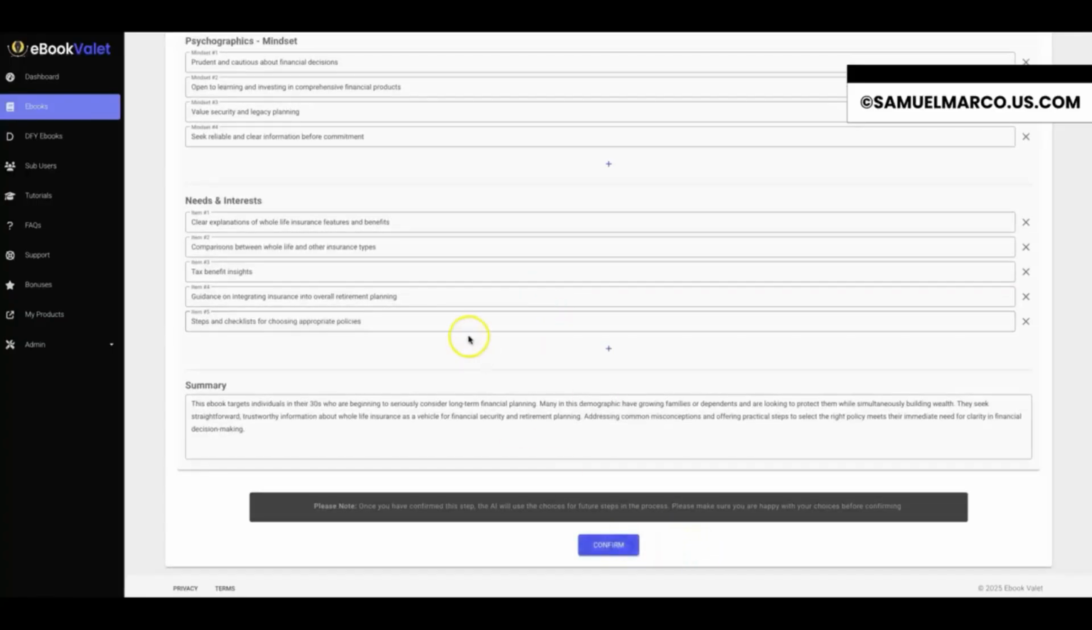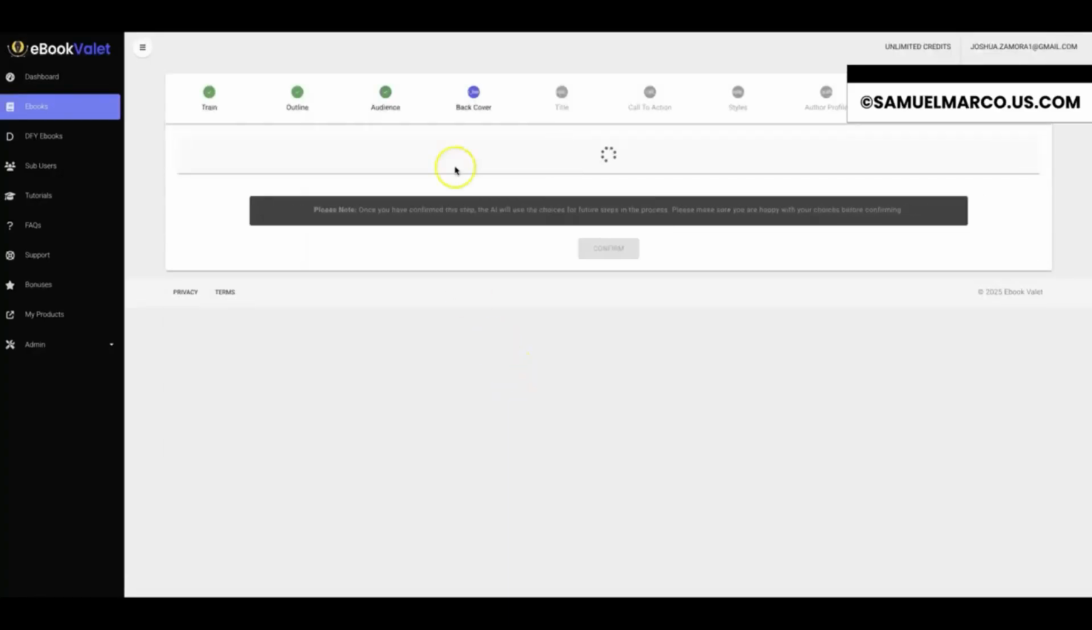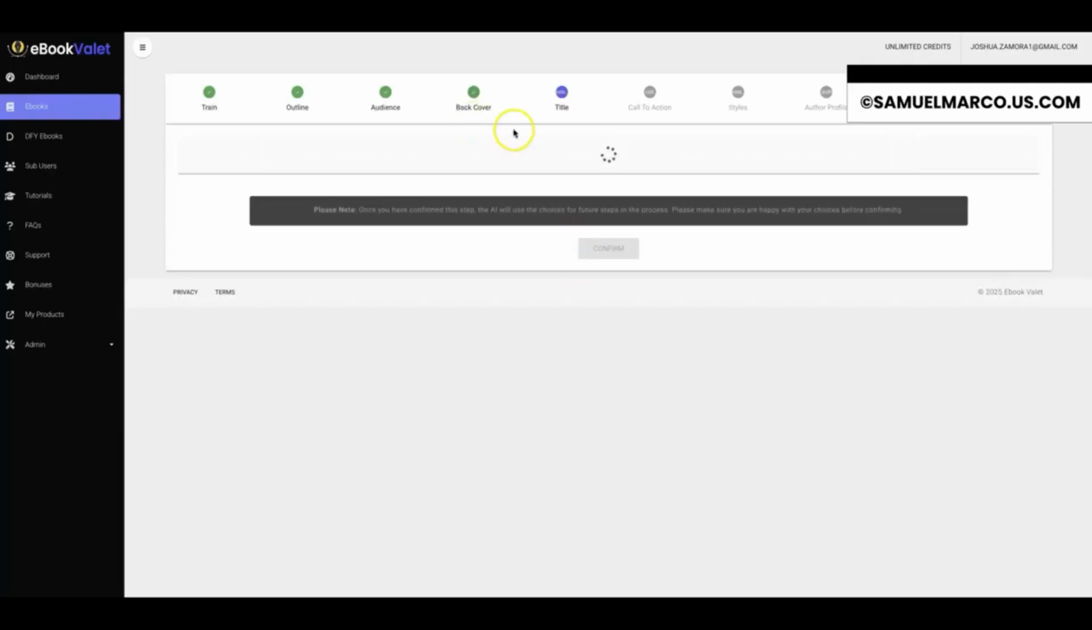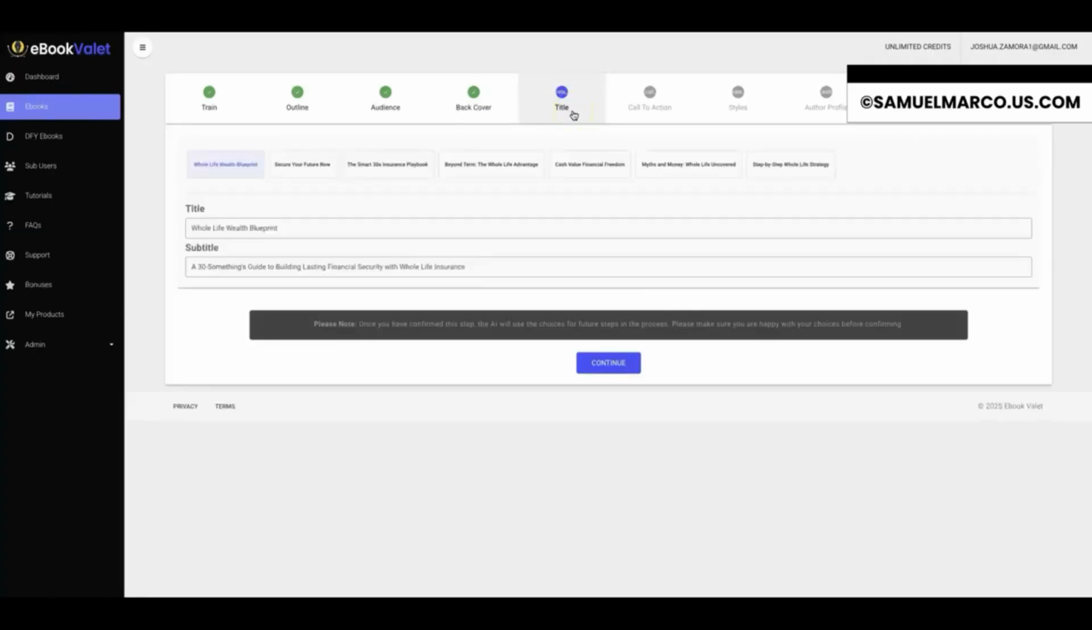And then I hit continue, confirm, and each and every step from here is the exact same. Okay, the AI does it all for me, but if I didn't want to customize it, I can. Okay, I'm going to hit continue and confirm on the back cover, which was written for me. And then here I can go ahead and customize the different title that I want as well. So you'll see we have about 7 options there to choose from. Okay, and it's going to provide me a title and a subtitle. All right, so you can choose which one you'd like.